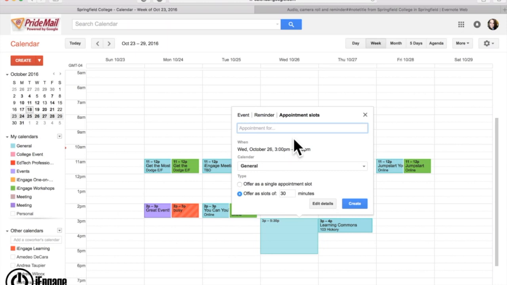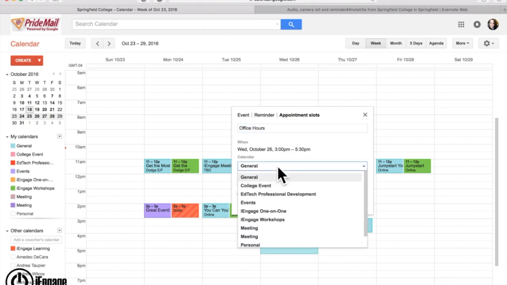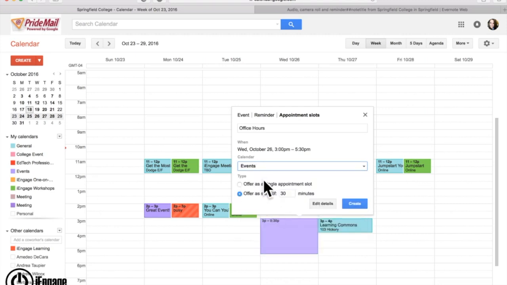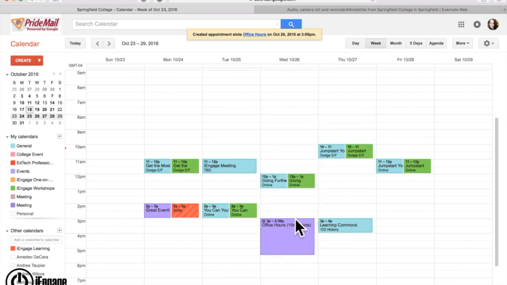I'm going to do an appointment. This is going to be office hours. What calendar I want to add it to. So I could even have my own calendar for office hours. And I can either do one appointment slot or I can break it up. So you can see it's a pretty large block of an hour and a half. Maybe I want to do every 15 minutes. Hit create. And now I have 15-minute slots.